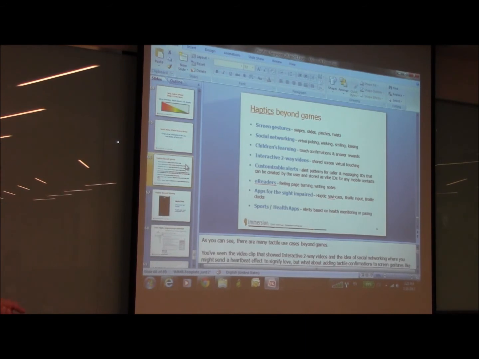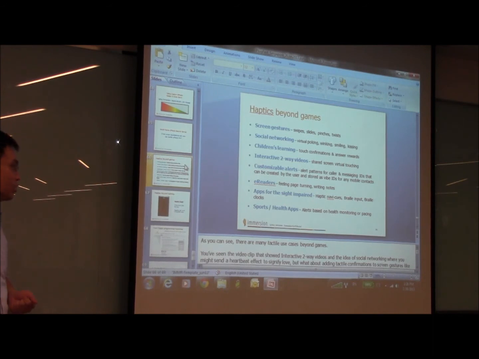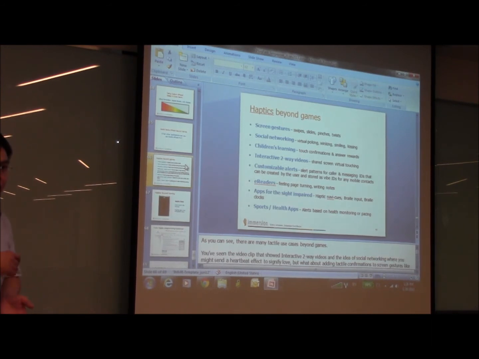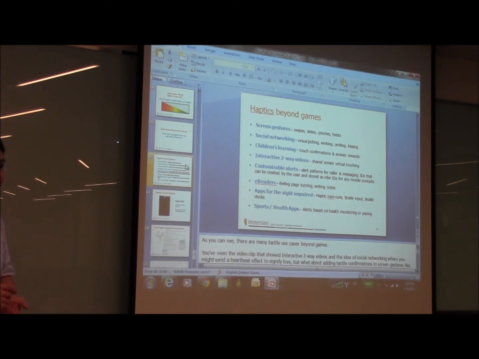And the e-readers. My colleague in Taiwan has made some page turning, and my colleagues in Korea made some pen feeling on different textures, for example smooth, or like writing on paper. Actually, I think they have implemented it on the Note 1. I don't know whether Samsung has put it on the Note 2 or maybe the Note 3.